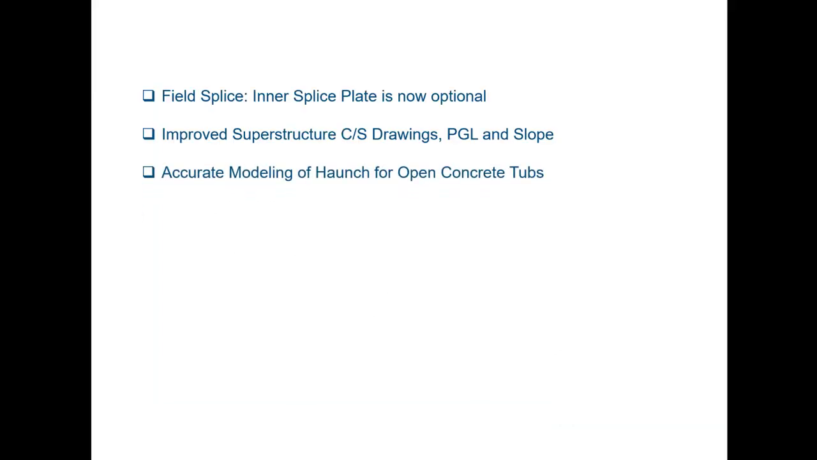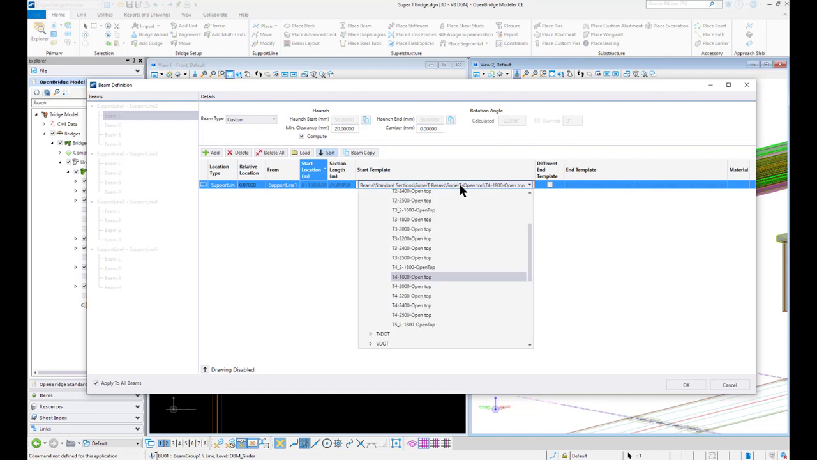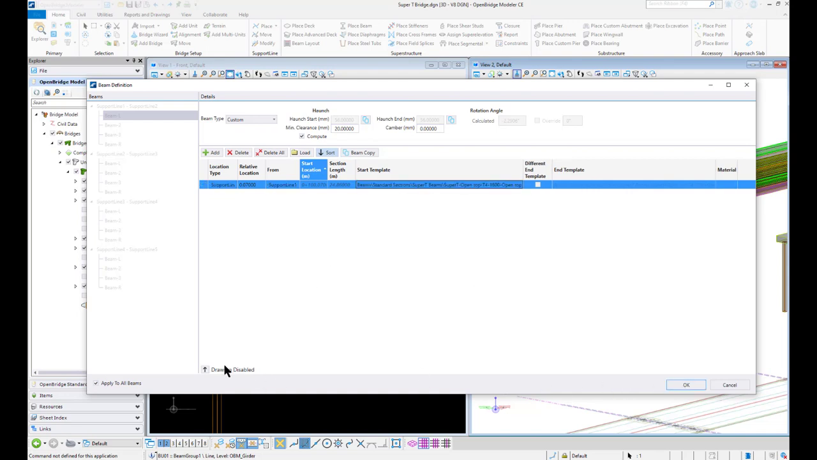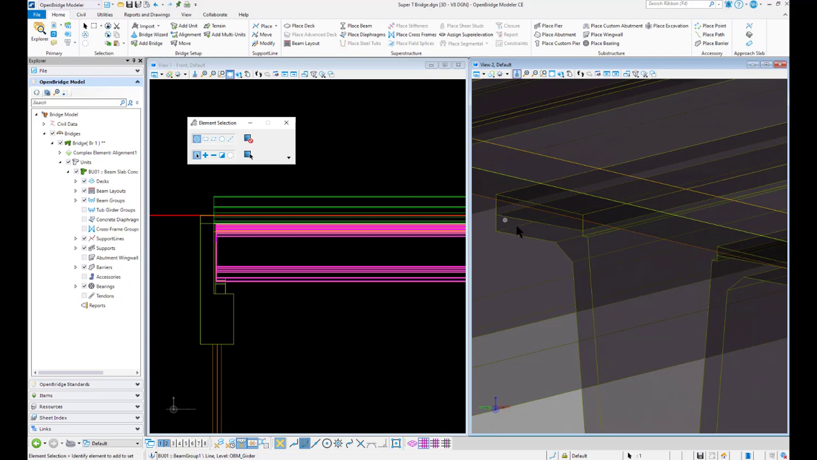The next feature that we have is the accurate modeling of haunch for open concrete tubs. If we come into OpenBridge Modeler, in the superstructure by placing steel tubs, then here is the haunch. Let's say 20 millimeters is the haunch, and I want to apply it for all of them, and this is the superstructure already selected in there. So we can come here. You can see here the haunch is only on top of the flange. There is nothing in between the two flanges.